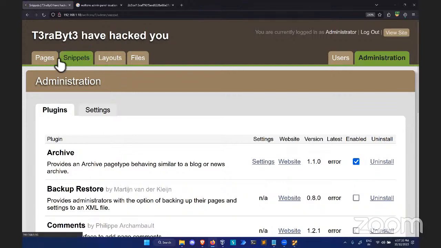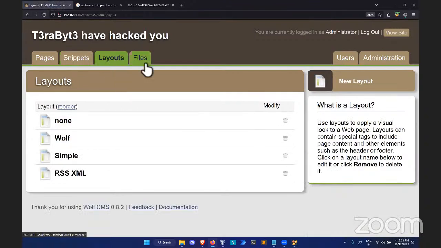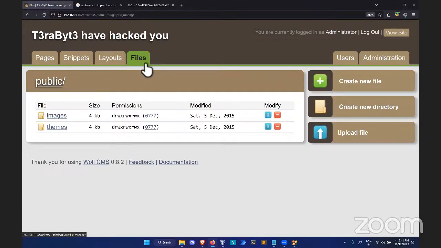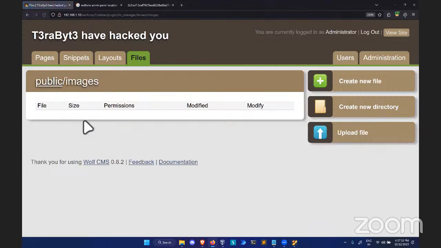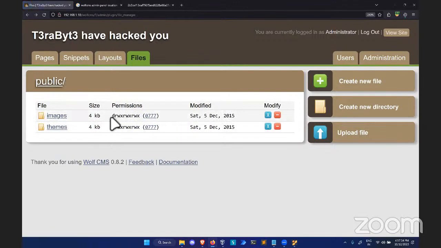So if I go on pages, I have here snippets, we have header and the footer, we have layouts, we have files. Oh, we have files. You see that? I can add a new file, I can upload a file, I can delete a file, I can modify it, so this is interesting. This is really interesting. And if you see the permissions for the file that are uploaded, we have been provided with all the permissions for all kinds of users.